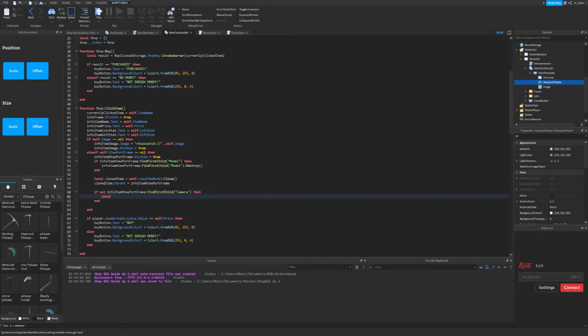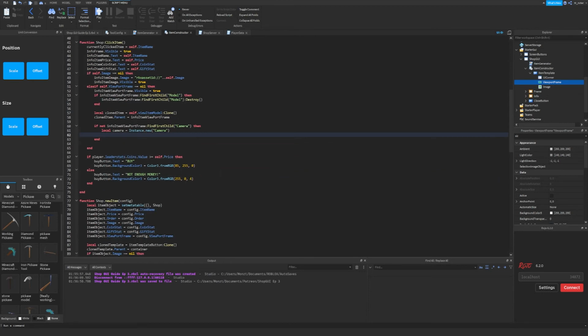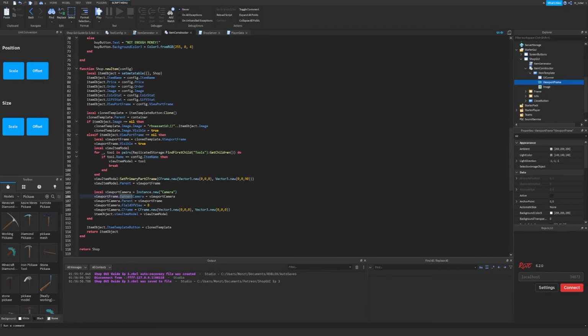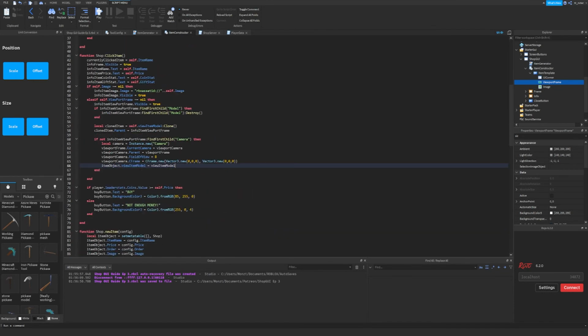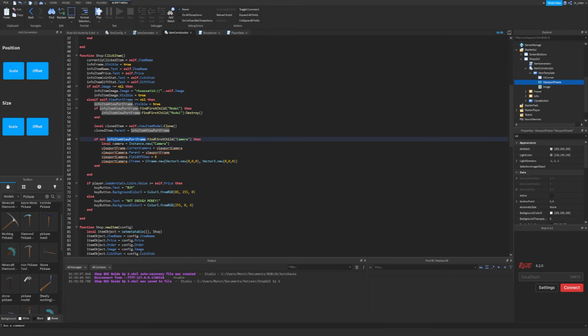So we're going to say local info viewport frame camera. I'm just going to say local camera because at this point our variables are getting pretty long. We're going to say local camera equals instance.new camera. And then we pretty much have to do the exact same thing that we did down here. So I think I could just copy and paste this all directly. We do not need this though. We just need to say info item viewport frame current camera equals camera. And then the camera's parent equals this. And then the camera field of view is 8. And the C frame is that.